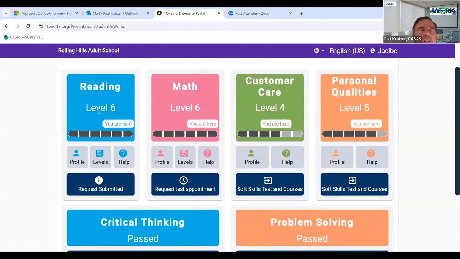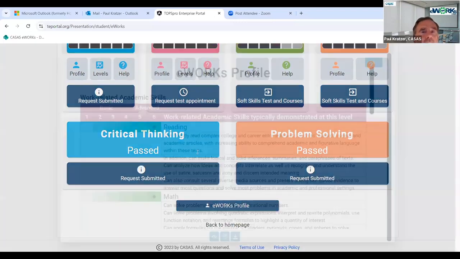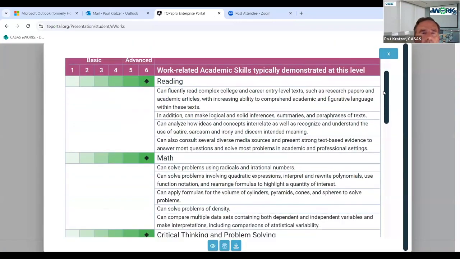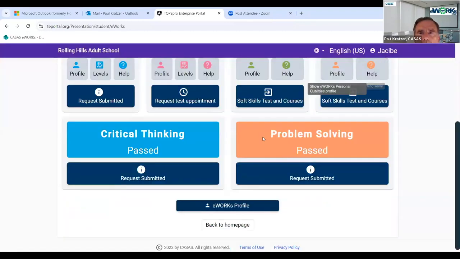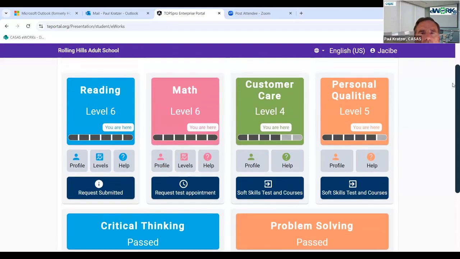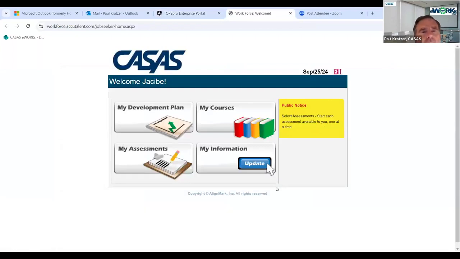The first time the student comes here, of course, they won't have customer care and personal quality because they wouldn't have taken those assessments yet. But this student has. She's been in and out of here a few times, and she can see the same profile here that John can see. So she can see where her levels are and where she needs work. So if she wants to take a soft skills test, she can click on this blue button here, and that takes her straight to the AlignMark website. She doesn't need to log in again as long as her teacher has gotten her the AlignMark credentials.